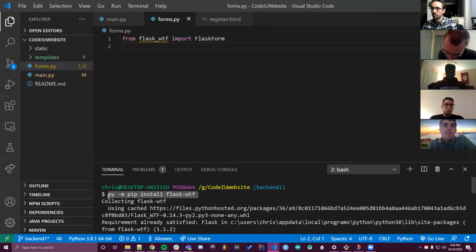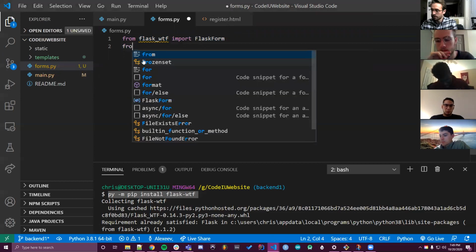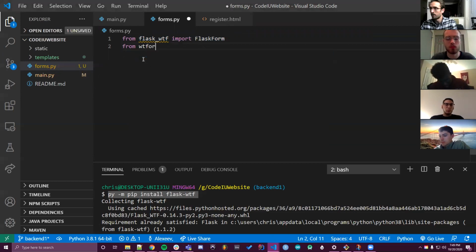Anyway, this is the command to install WT Forms. And from WT Forms, we import FlaskForm. Now, this is going to be the library that does a lot of the heavy lifting. And when working with Flask, sometimes it's not as much programming as it is working with the framework.